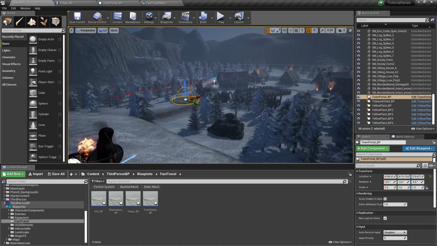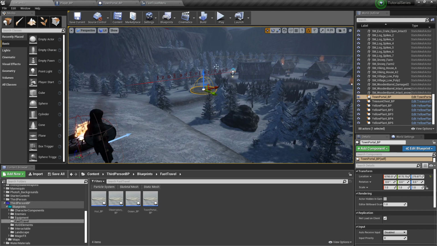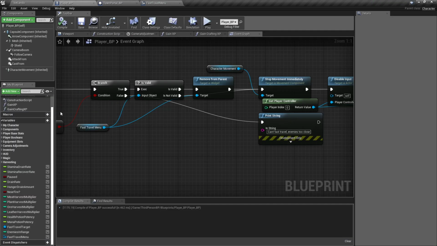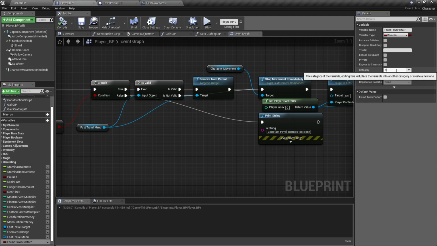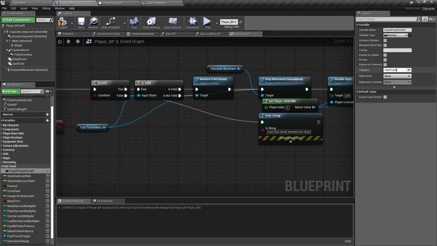Welcome back. So now we got our fast travel system in place. Let's put some restrictions on it to where you have to find it first and make sure there's no enemies around before you try to teleport. So in our player blueprint, we're going to need to add a variable called found town portal? We'll make that a boolean, compile, and then for its category we'll type in fast travel. That way we can keep all of our things like that together.